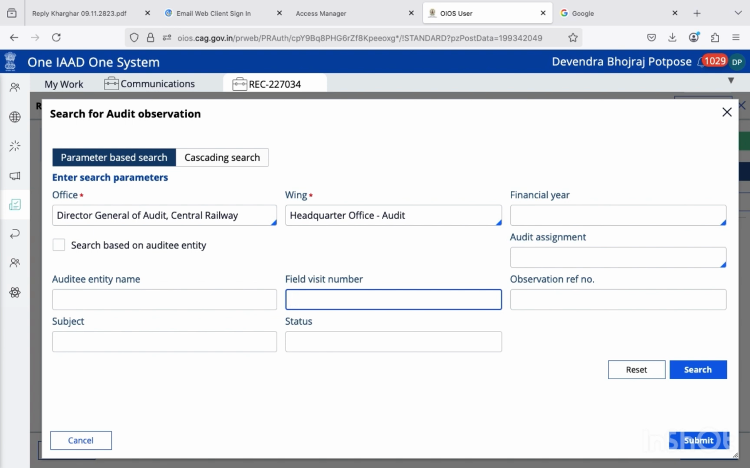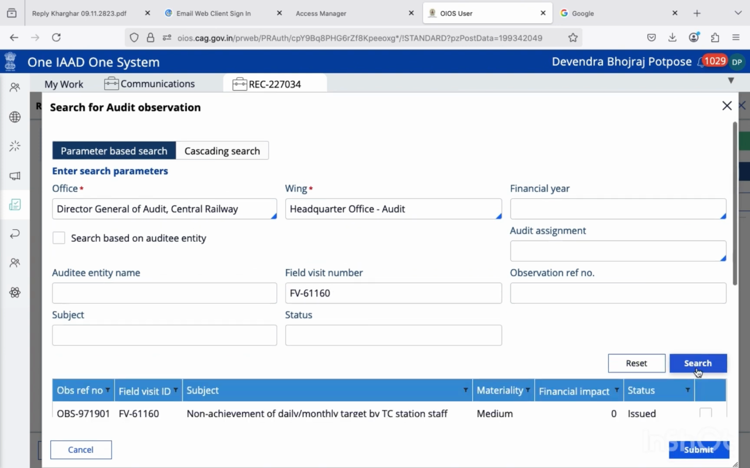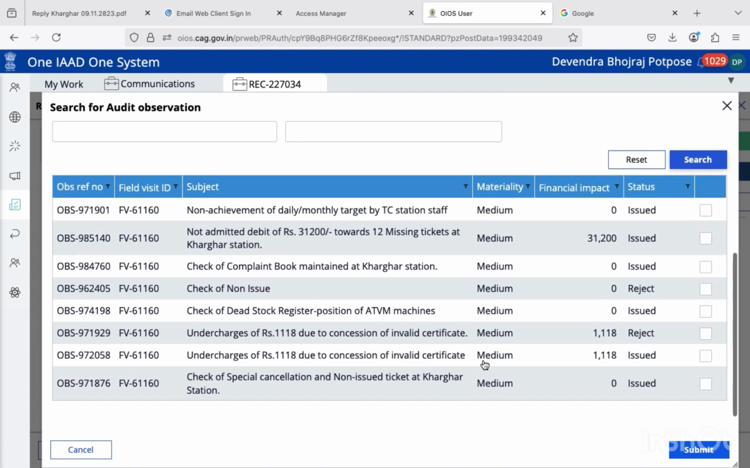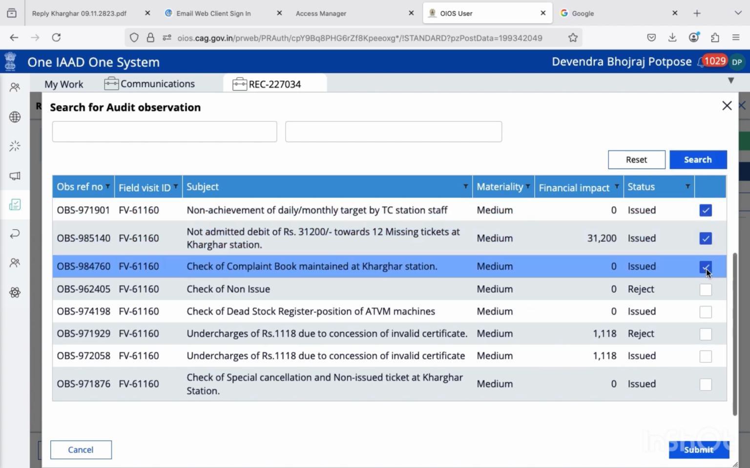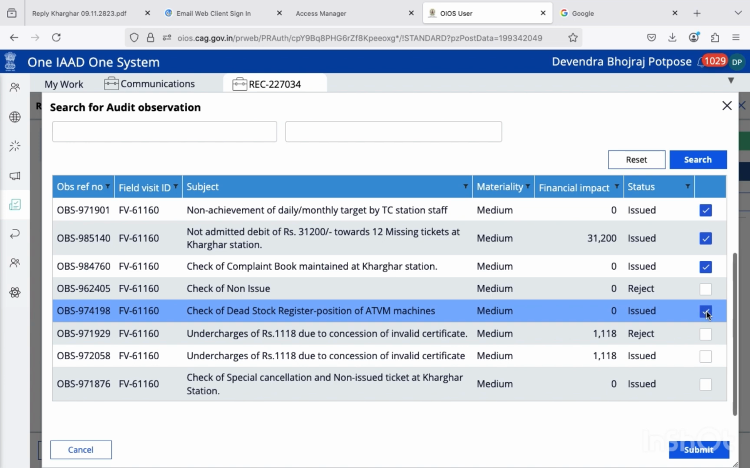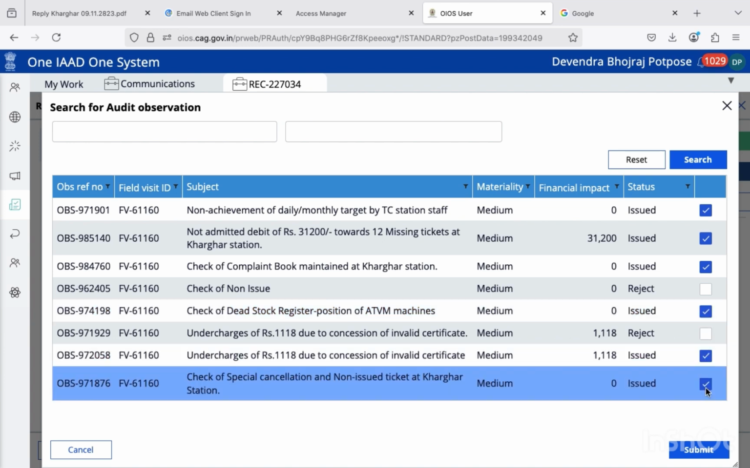While putting the details, you have to put FV also, otherwise it will not search, like I did earlier. Now you can see all the paras which were issued in the earlier report are reflected here. You have to only click on those paras which were issued, and I'll leave the rejected paras as they are, and I'll submit it.